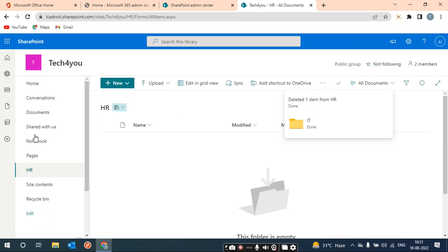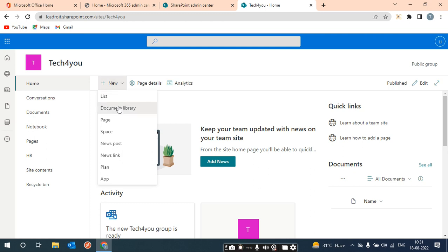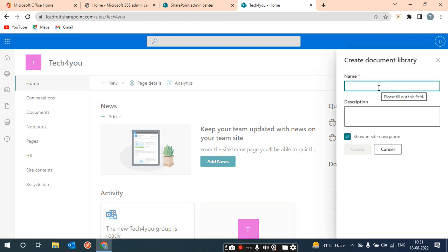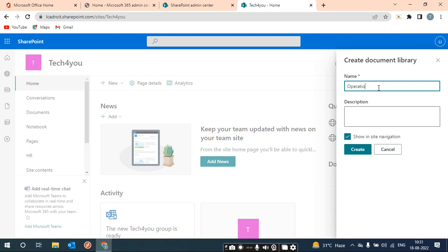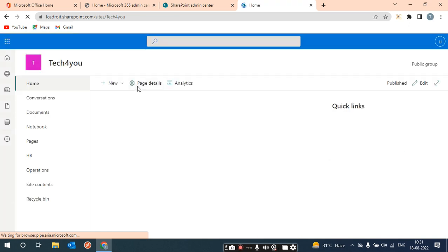Create one more library, go to home, operations. You can show it in navigation, means on the left pane all these document libraries will appear. Create HR, operation, same way you can create others also.